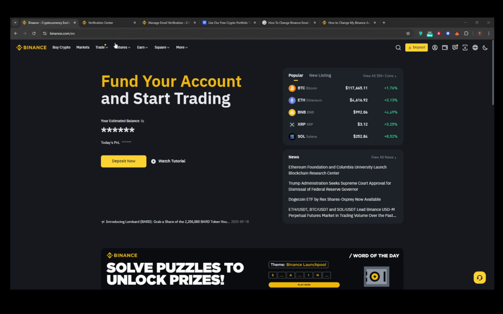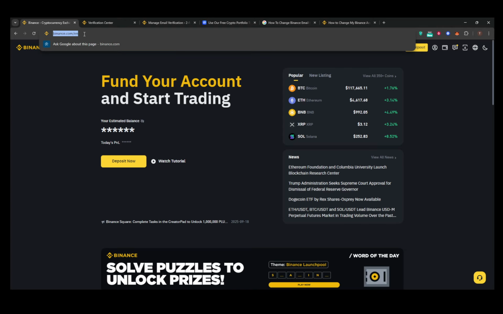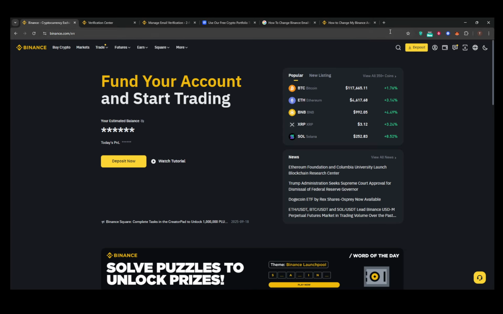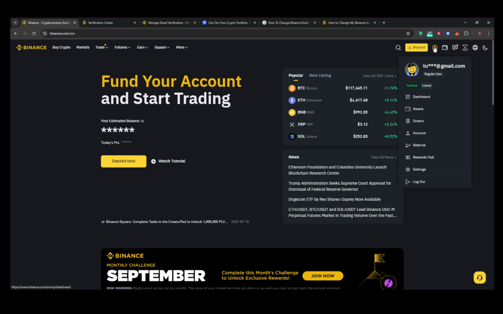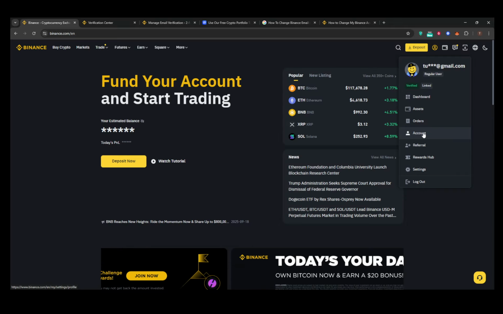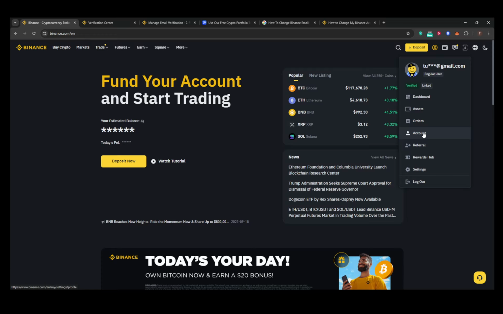You'll be greeted by the home page filled with various options, but for this task, our primary focus is reaching the security section. Once you're logged in, direct your attention to the top right corner of the screen. Here, you'll find your profile icon. It might be your initials or an avatar, depending on how you've set up your account. Click on this icon, and a drop-down menu will appear. From this menu, you're going to select the Security option.